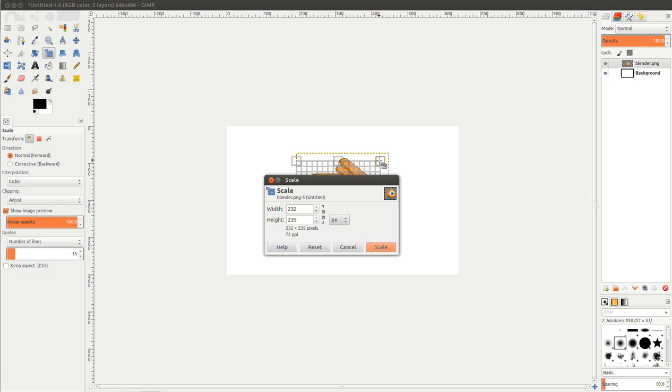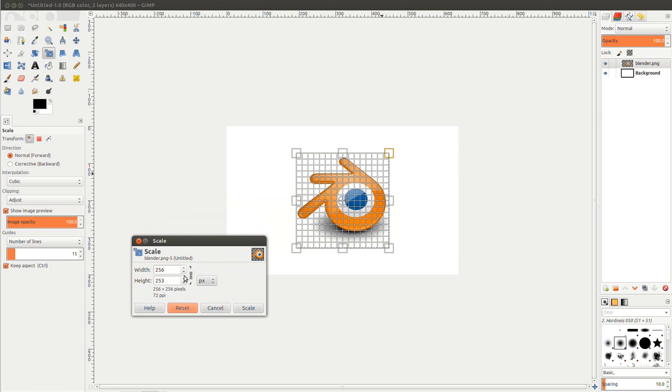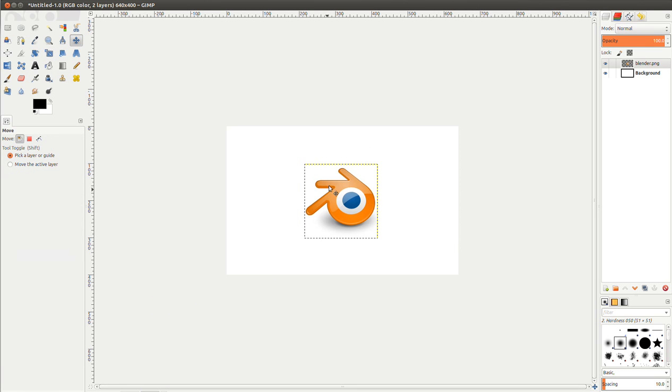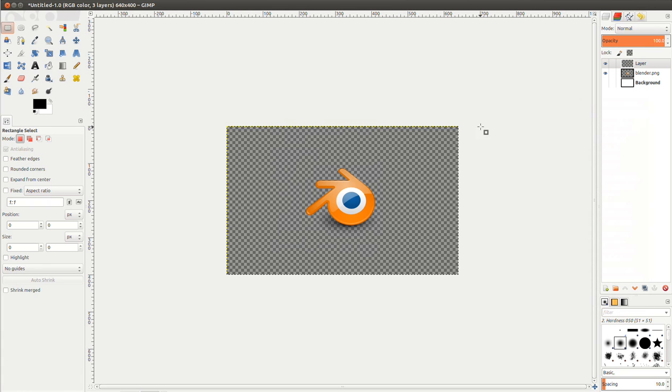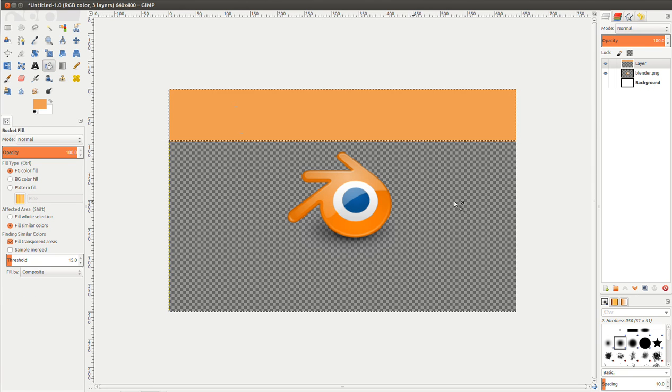So I'm just gonna scale this down a little bit. Make sure to have these linked, otherwise it'll get all weird. Okay, and kind of center that there. Now I'm going to create a new layer. And this is all just personal preference. Not really sure what I'm doing here, but just for fun. Okay.